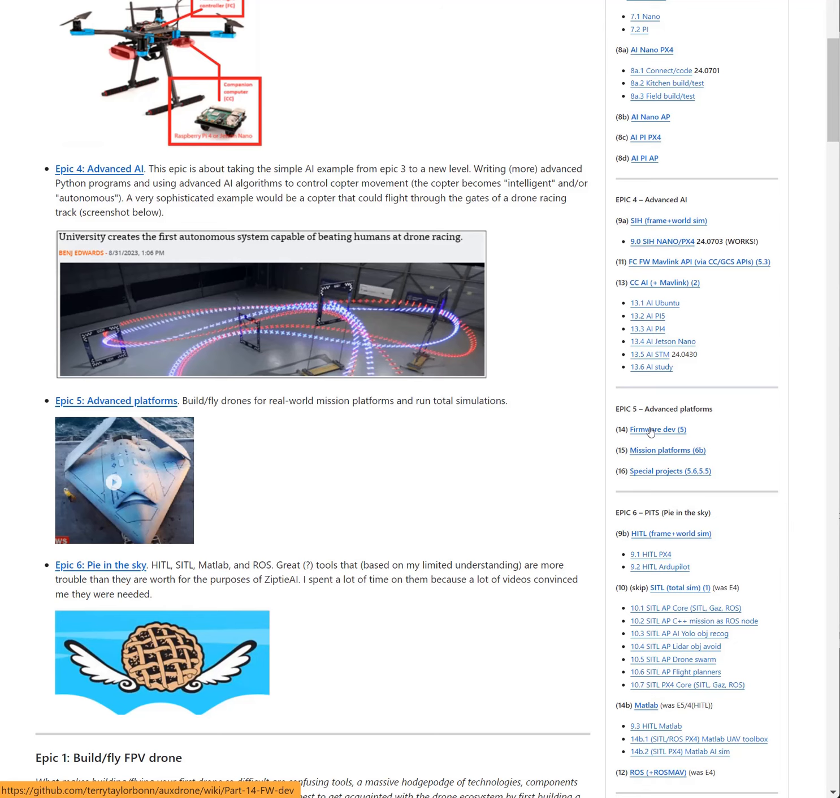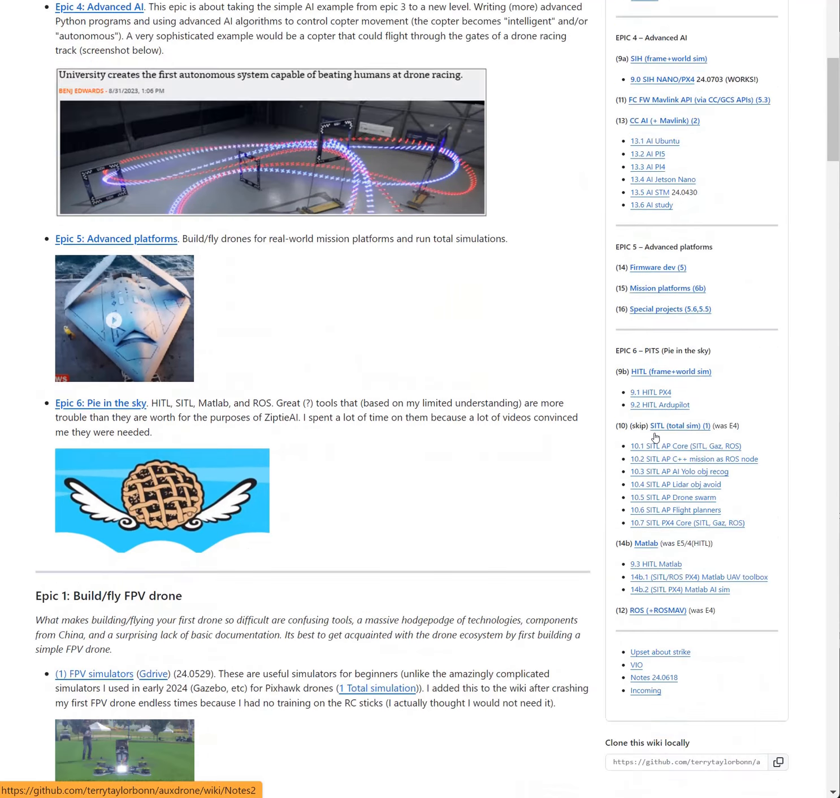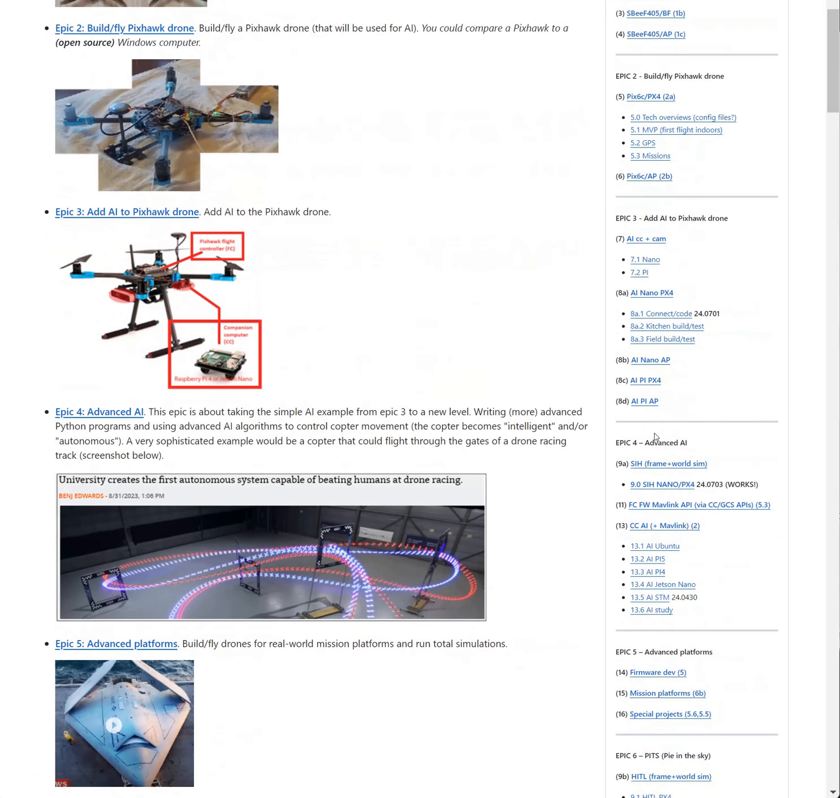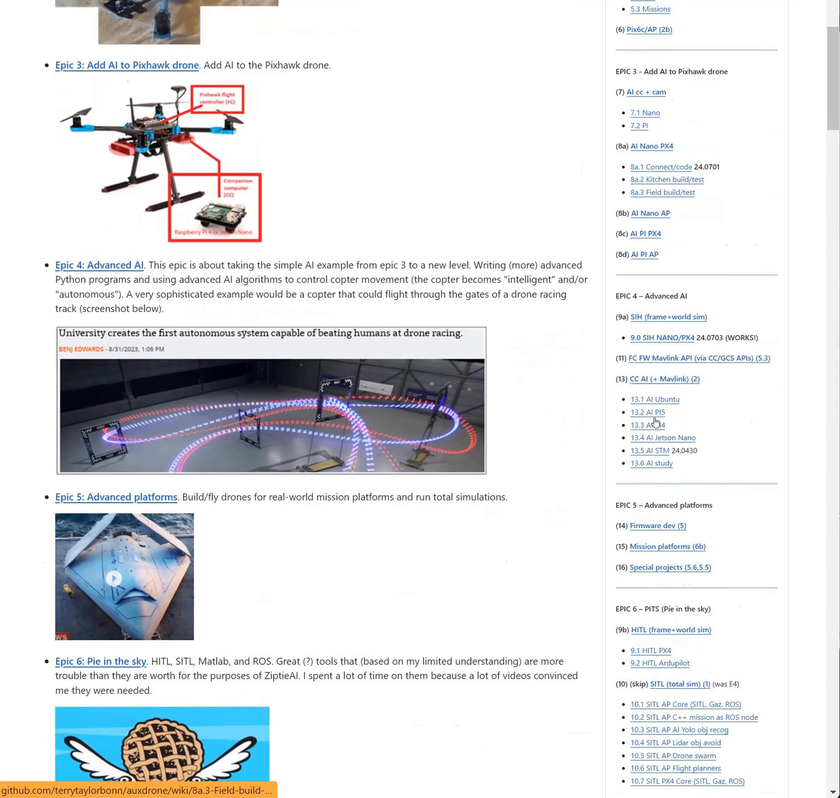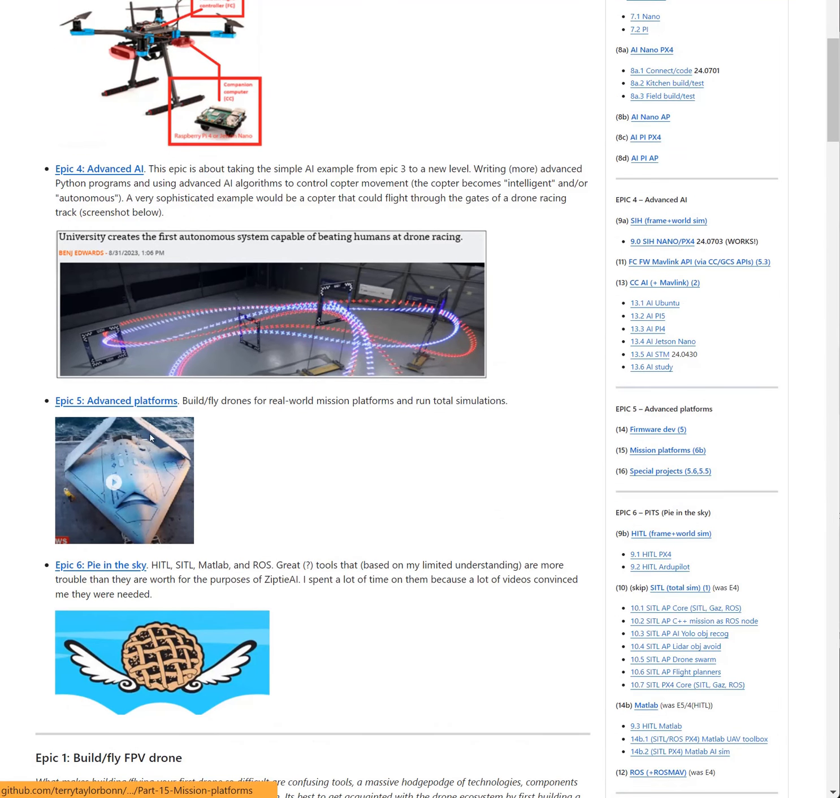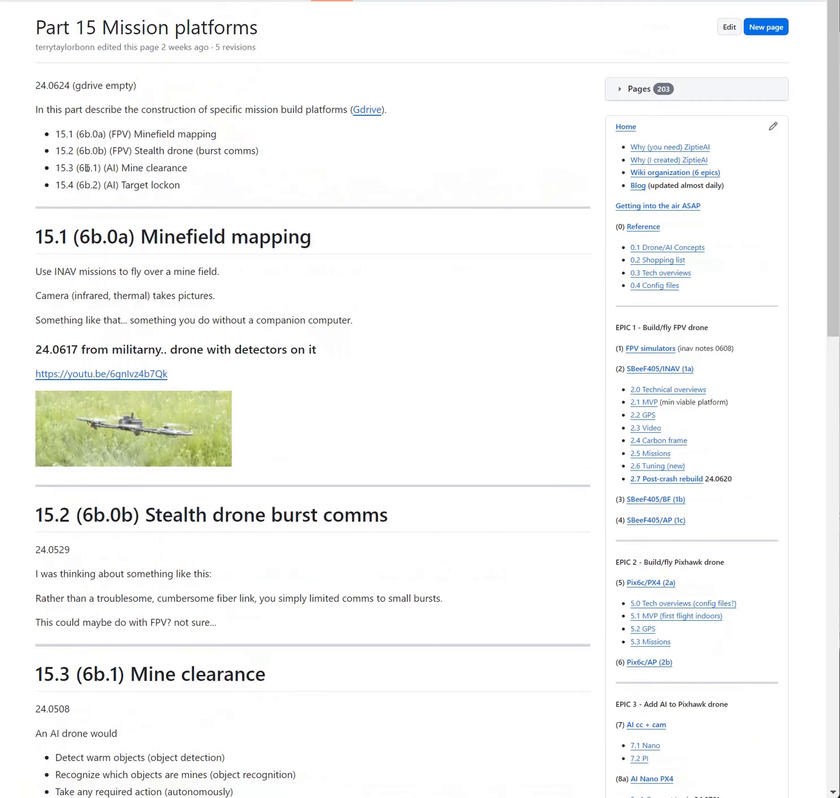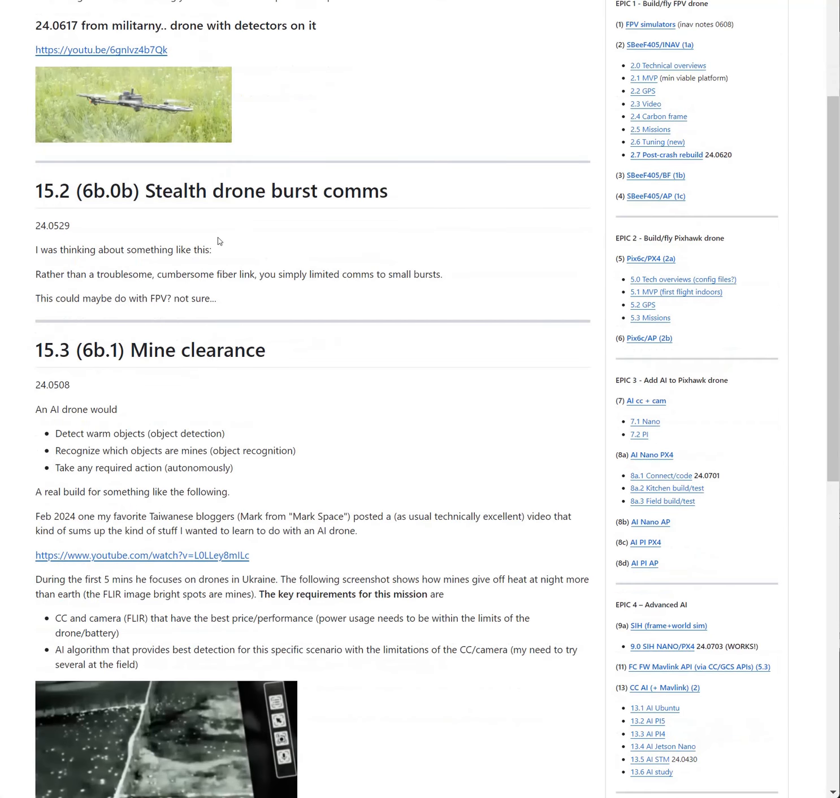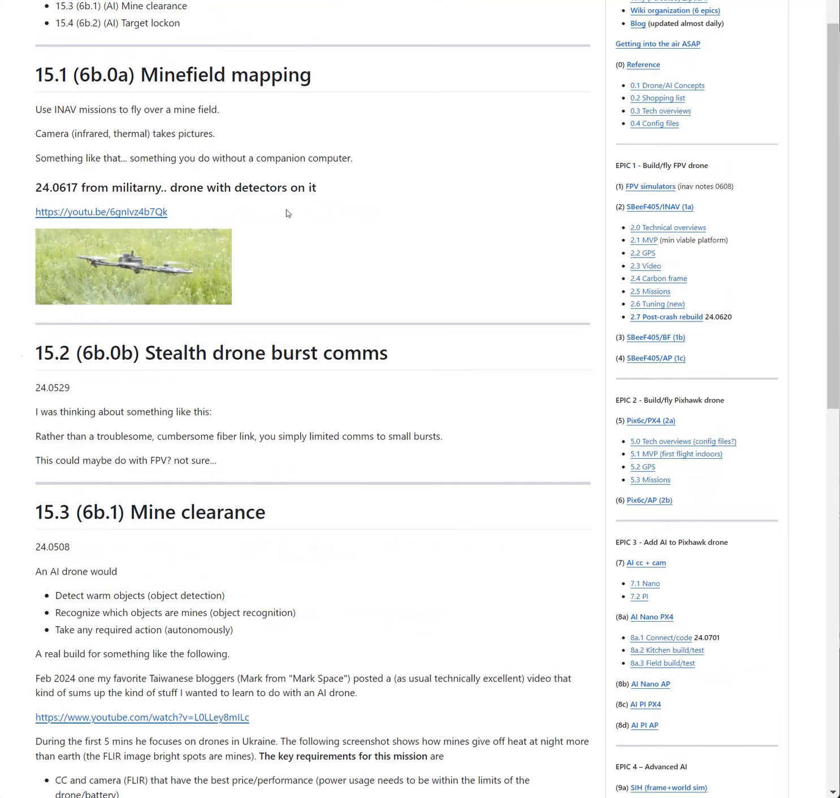But I've only been on this for about 6 months, and I think and work big picture. So I like to plan out things in advance, so I know the direction, the conceptual idea. So then we have mission platforms. And mission platforms means basically specific missions like mine clearance, burst comms. That's an idea of mine.